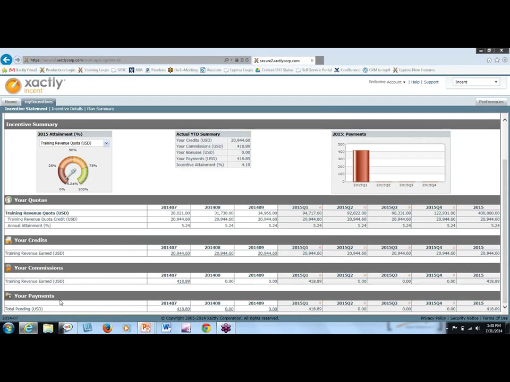The last section that we have available on the incentive statement is the Your Payments section. Payments in our Xactly world is going to be the total of your commissions and your bonuses. So here you can see that if you add vertically for July, these values match. However, you can see that these payments are currently being listed as total pending. Pending in our Xactly world essentially means no spending. If you see payments in a pending state, this is currently what you can potentially earn.